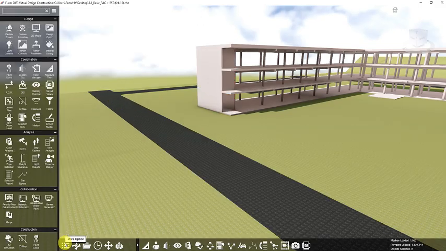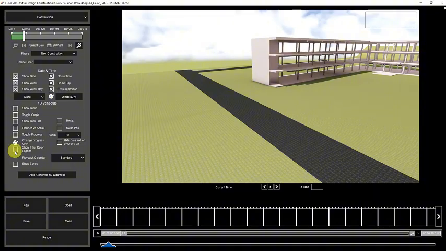Now we can also go to fly through. So search in more option, go to construction and you can enable show filter color legend. Now you will see that the wall is red.